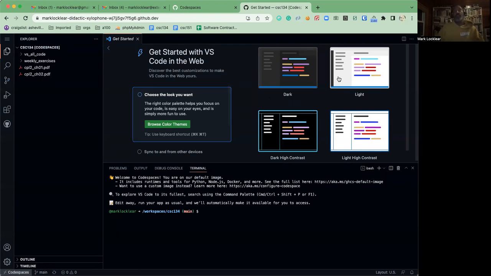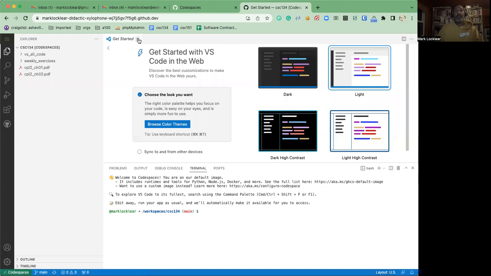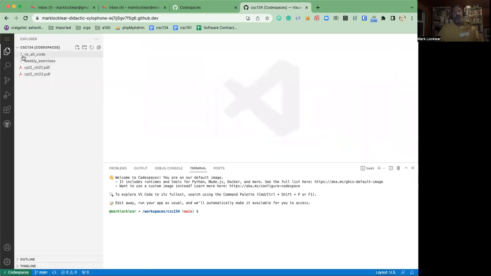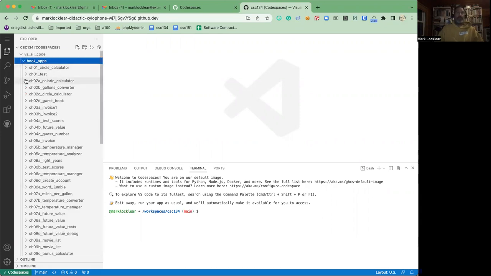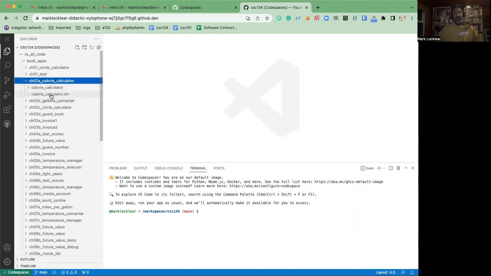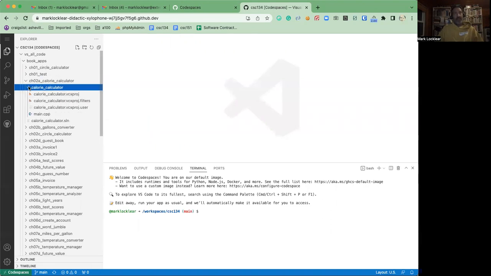Okay, so once you're in here, you can choose some different styling. That's all fine. I'm just going to choose that one. And you'll notice over here on the left side, you can see all of the code. And then notice I've got this weekly exercises folder that I already created for you. So the idea here is a couple of things. Number one, you can go in and run existing book apps. As I said, all of this, like the SLN files and these project files, you don't need any of that. Really, all you're going to need is the CPP file.